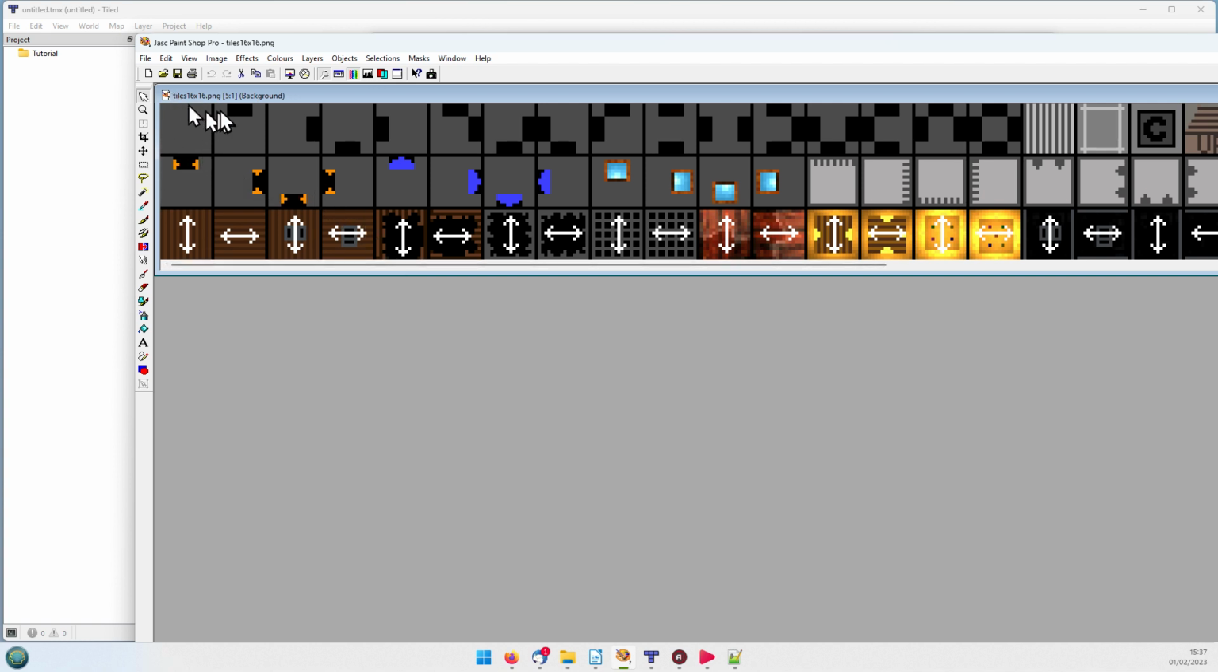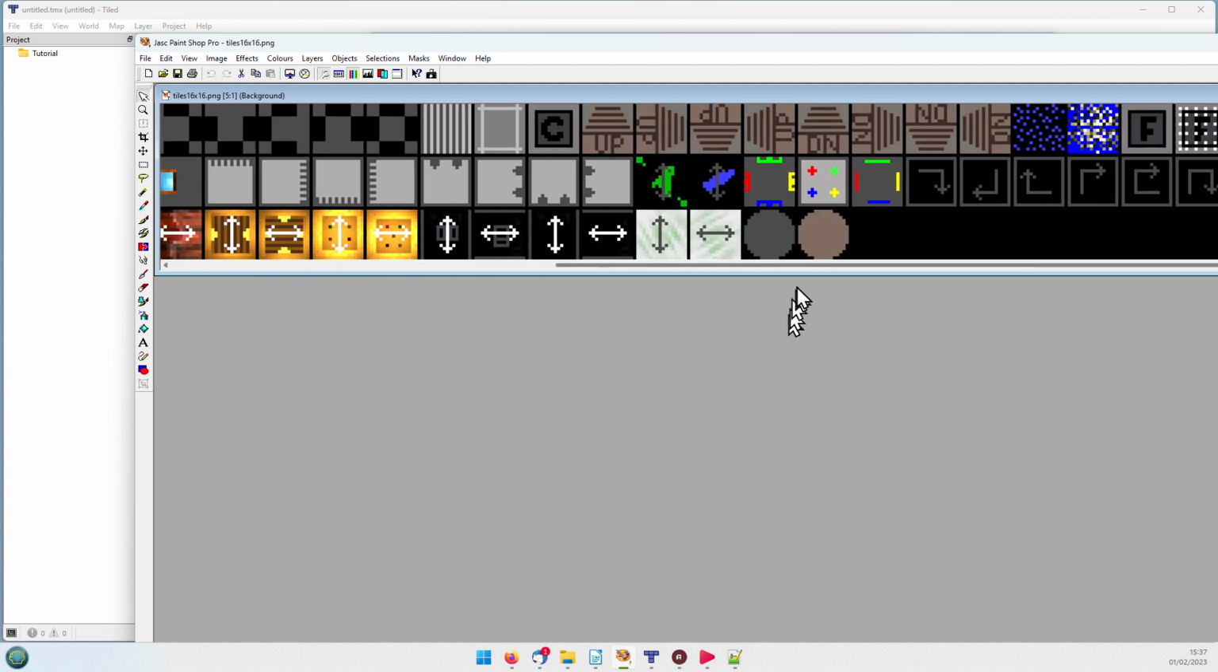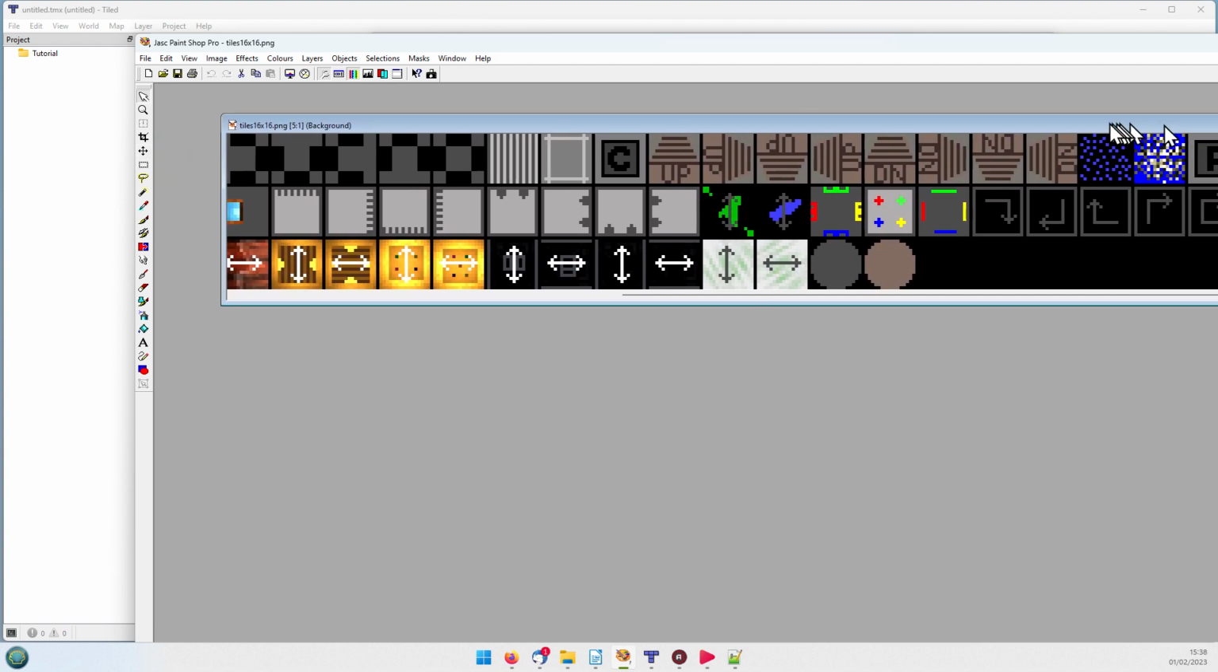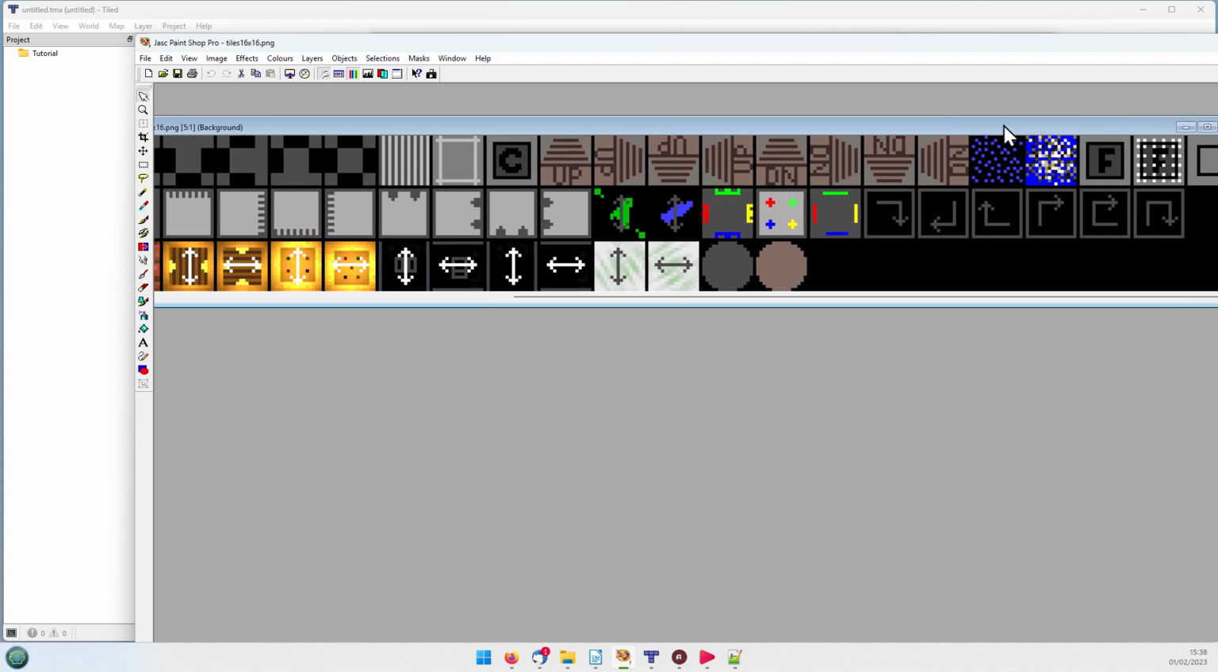Each of the 16 pixel blocks is separated by 1 pixel. The black that appears on here is actually transparent. It's because this is a very old painting program, PaintShop Pro 7. I think it's at least 20 years old, but it does a good job still. So this black area is transparent, but you'll see it's 3 rows by 32 tiles across. That gives you all the tiles that you're going to need there.